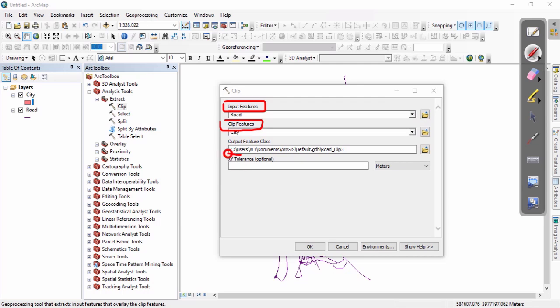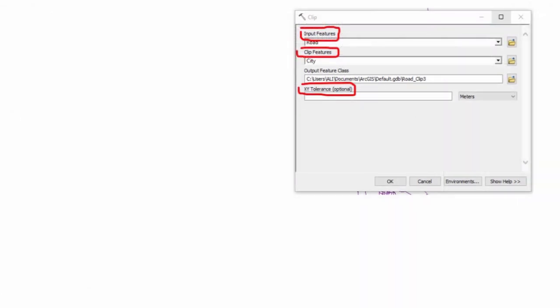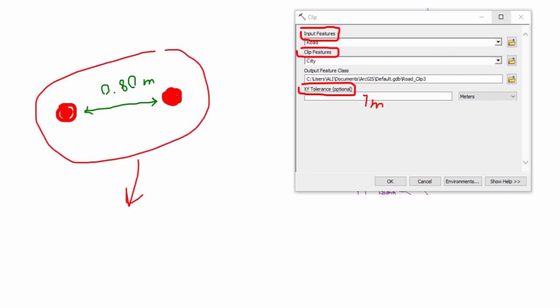There is also an optional parameter called XY tolerance. The XY tolerance parameter determines how close points need to be to each other for the software to consider them as a single point. To understand it better, imagine you have 2 points on a map that are very close to each other. If you set the XY tolerance to 1 meter, the software will treat these 2 points as 1 point because the distance between them is less than 1 meter.